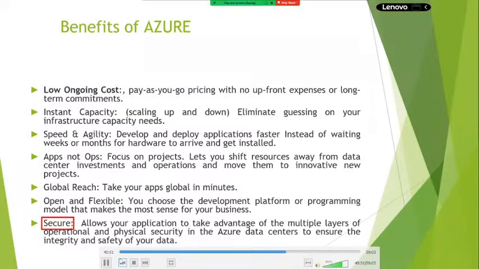Next, it is secure. Security is a big matter nowadays. They are providing high security. You will not be able to hack the data. Even if you steal the laptop directly, you will not be able to do anything. Why? Because they have encrypted the data in many layers. Microsoft Azure is certified for around 70 plus compliances. No worries about security. Okay, this is about the benefits of Microsoft Azure.